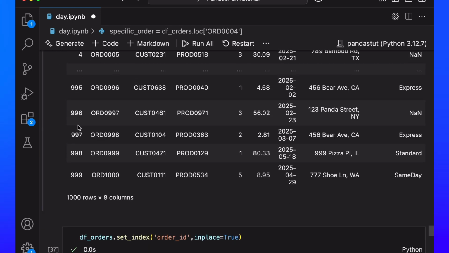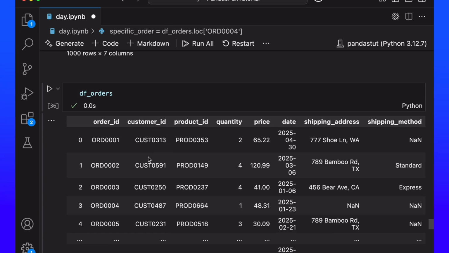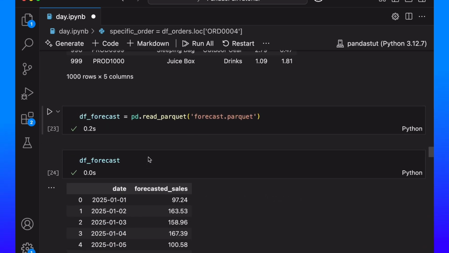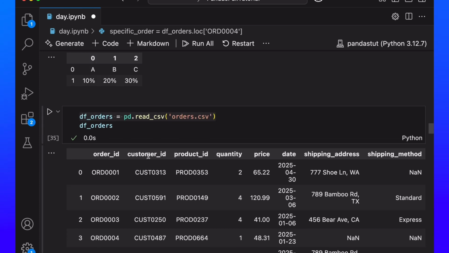Now, if the indexing was the default indexing 0, 1, 2, 3, etc., which was the case for df_orders initially, like over here, then we could also use label based indexing on the column names. So let's see that as well. So let me quickly revert to this. So for that, I'll again read df_orders from the CSV, which is what we did a few days ago. Okay, so that's this over here. df_orders is pd.read_csv orders.csv.